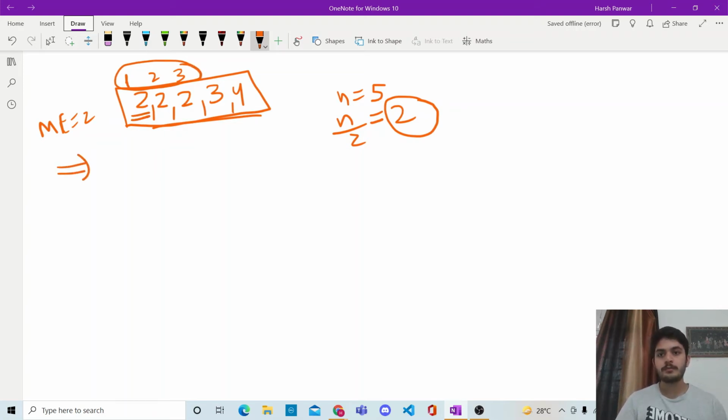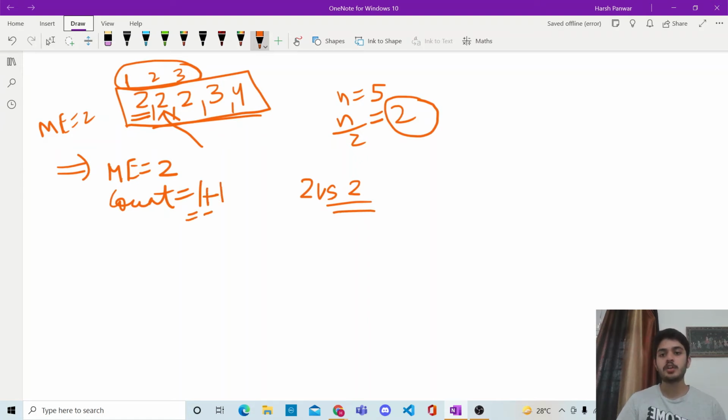So we consider the first element to be the majority element. Let's consider the majority element to be 2 and initialize the value of count equal to 1. Now we compare the next element to the current majority element, that is, 2 is compared to 2. Since they are equal, we increment the value of count by 1, so count becomes 2. The new value of count is 2 and 2 remains the majority element.